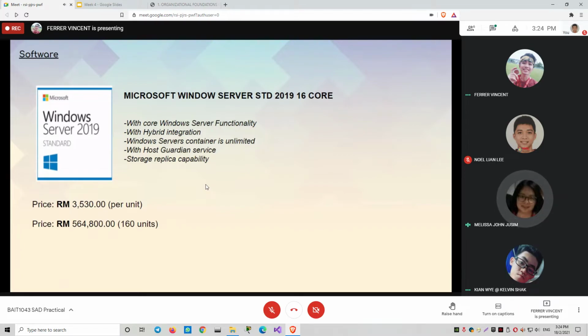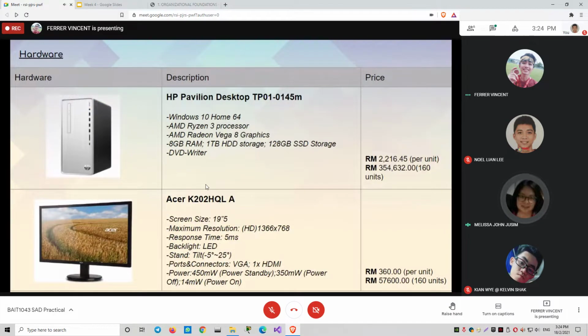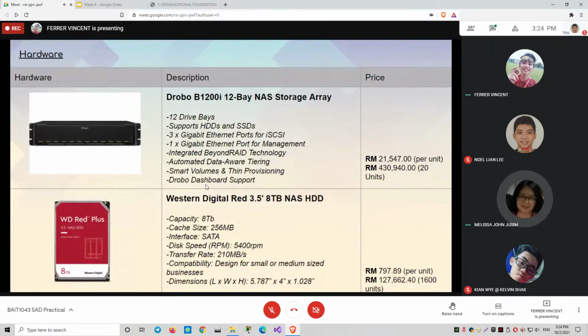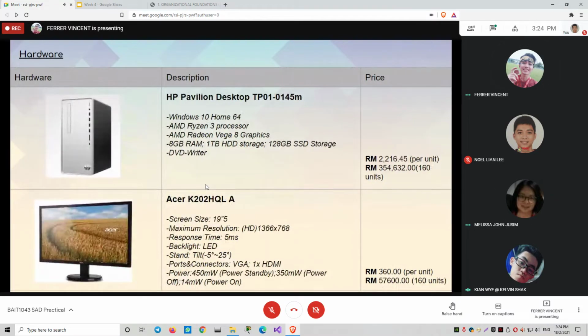Farah, can you go to the previous slide? Okay, included. I can see the HP Pavilion comes with Windows 10 Home. But if you ask for my suggestion, you need to change Home to Business. In this case, the price is 2216.45. Look for the upgrade for Business. How much is it? Because for business, we should not use Home.